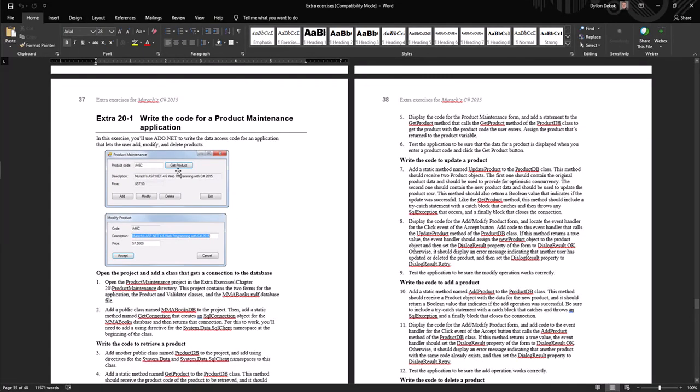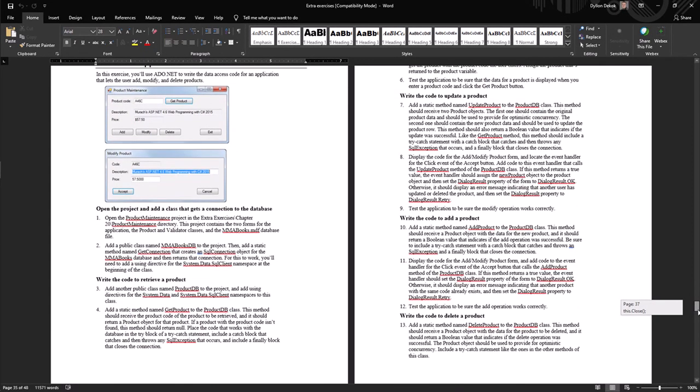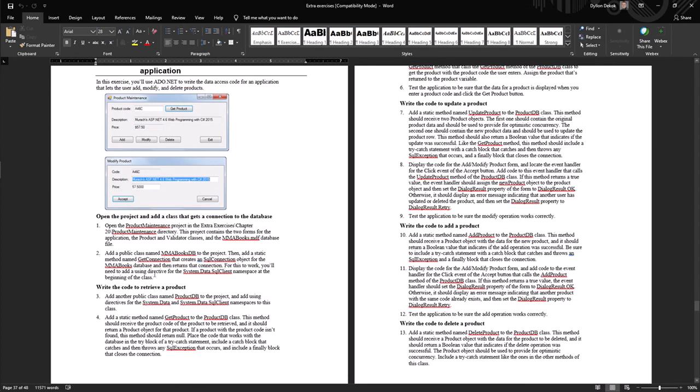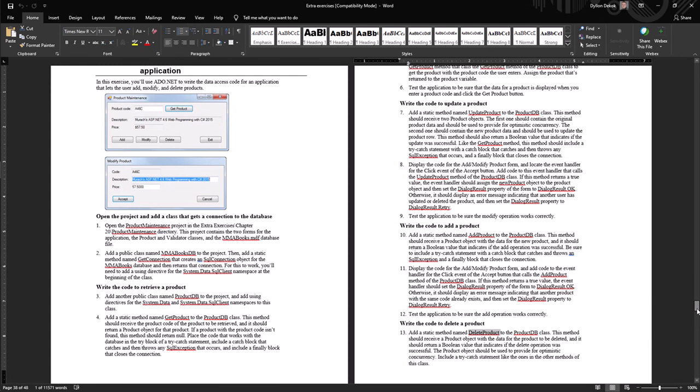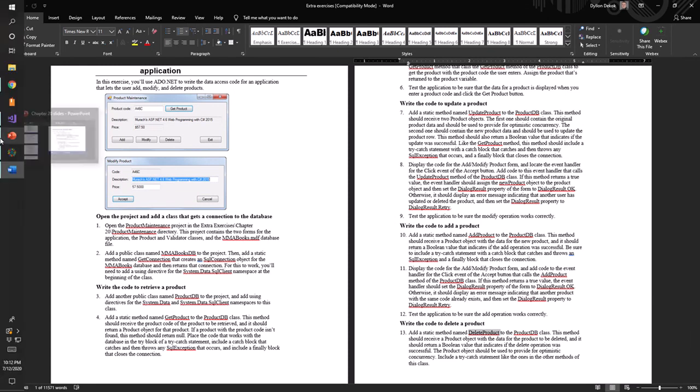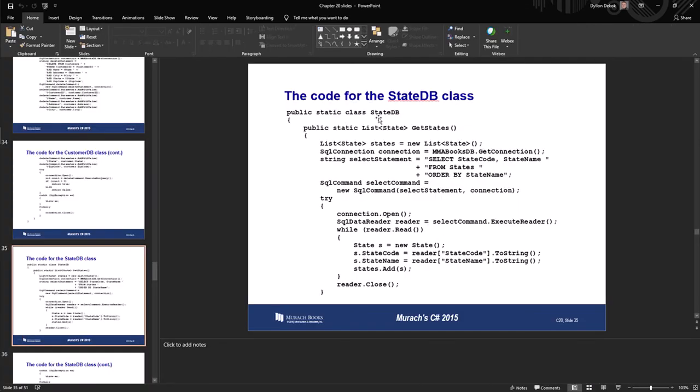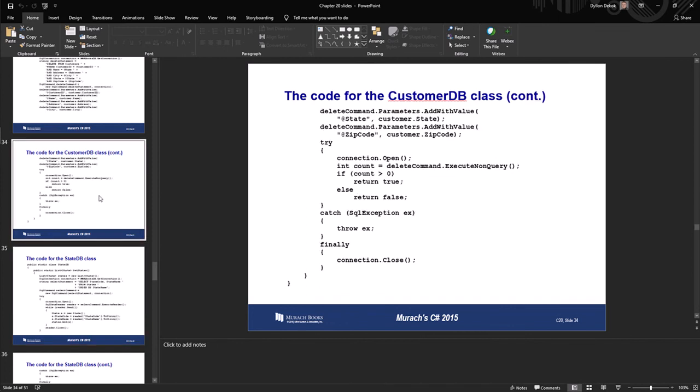So this user interface is already going to be built for you by and large. And then it takes you step by step, adding a class that's going to interact with ADO.NET and System.Data.SqlClient. And then we're going to start writing methods to get a product from that table, methods to update a product, methods to add a product, methods to delete a product. So make sure you go step by step through this Word document. Make sure you use the PowerPoint as well. It has a lot of good information in there from the customer maintenance application.